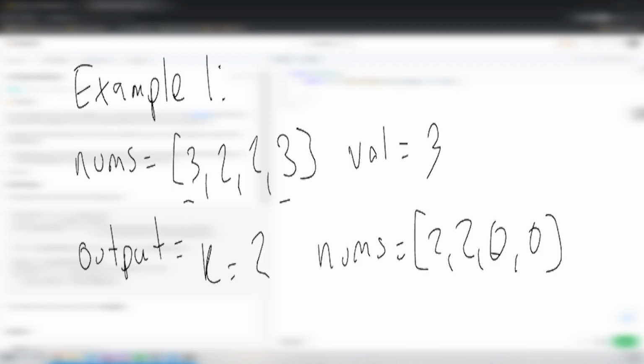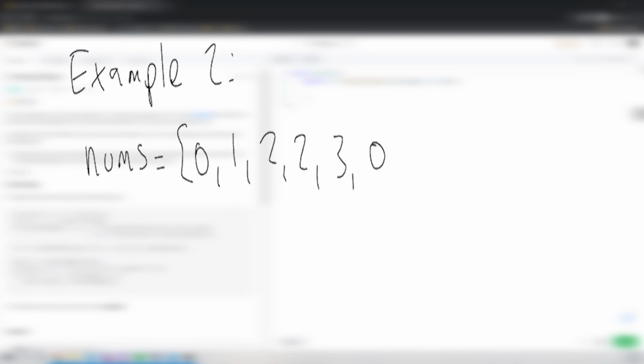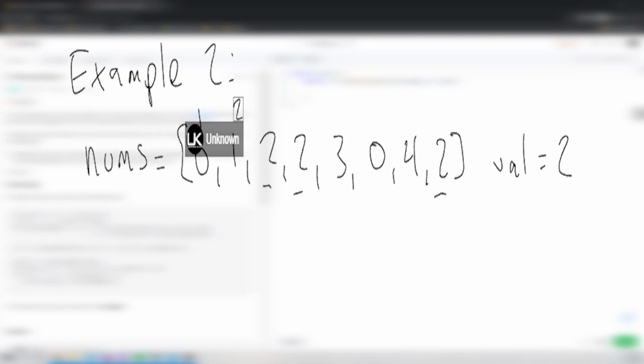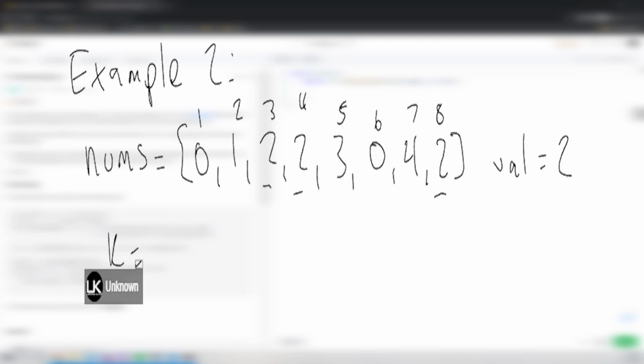Now let's take a look at our second example. Example number 2, we're once again going to have a nums array equal to 0, 1, 2, 2, 3, 0, 4, 2. The value we're looking to get rid of is equal to 2. Here we're going to get rid of 3 numbers from our array, and we have 8 indexes. So k is going to equal 5 in this instance.